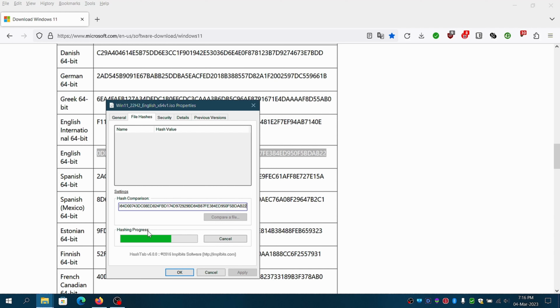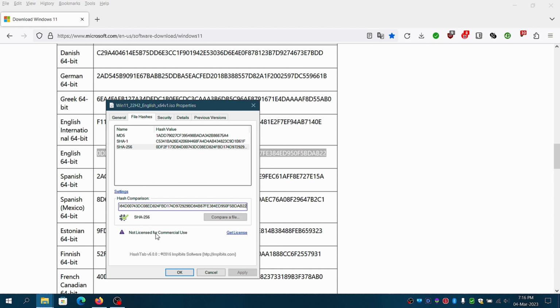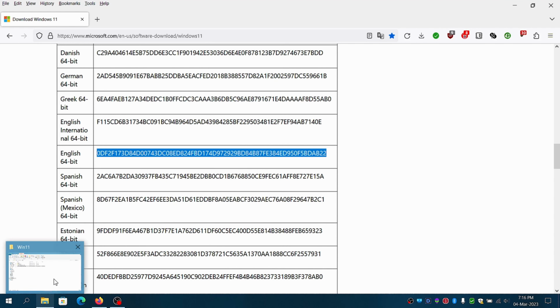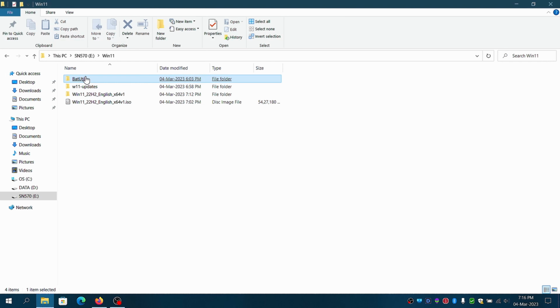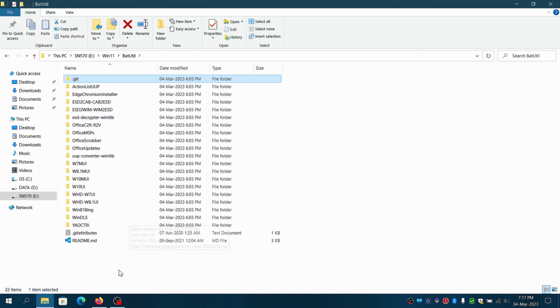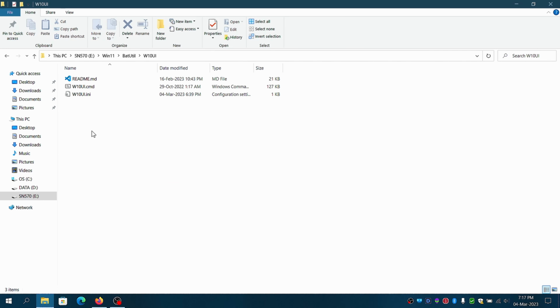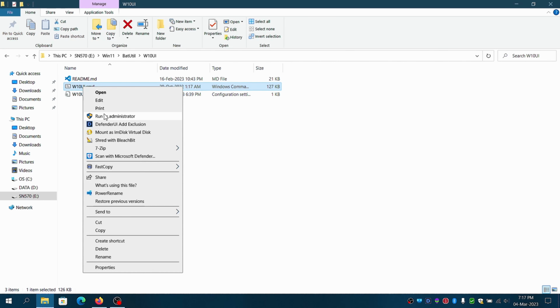I'm using BatUtils Windows 10 UI, or W10UI, to integrate the latest Windows 11 updates into the stock ISO. You need administrative privileges to open the script. The settings are stored in an INI file, and I'll give you a brief overview on how to configure the INI file.